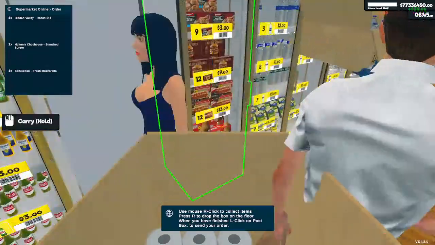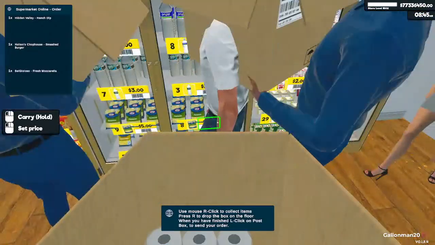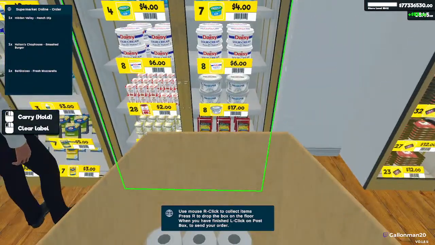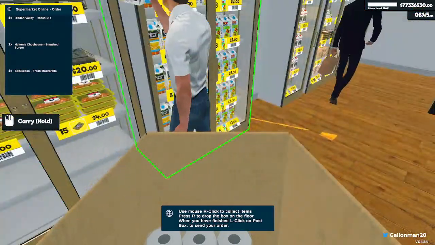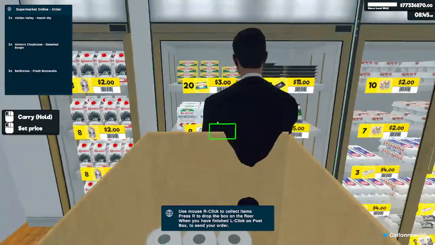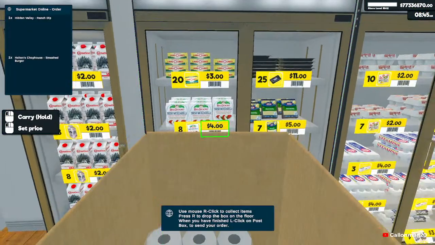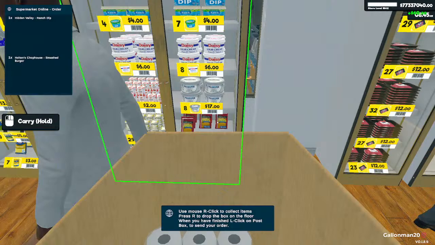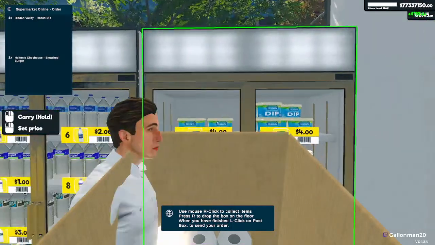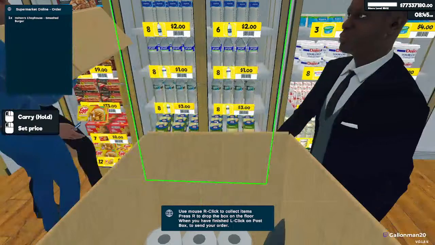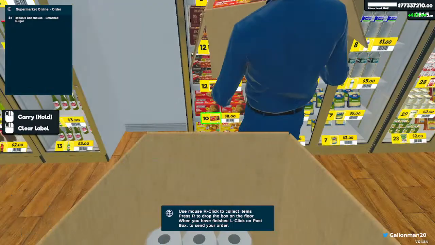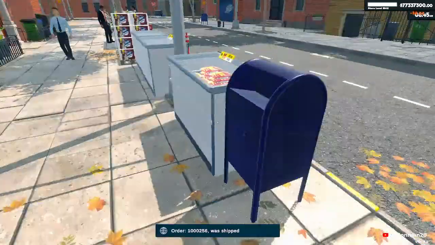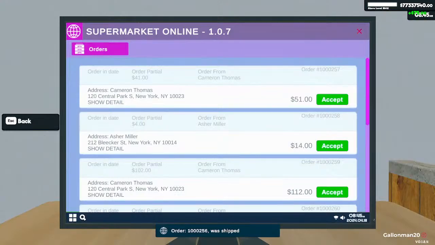Fresh mozzarella should be in this section. There it is. Hidden Valley Ranch dip. Haven't been able to find that yet. Oh, there it is. Right there. And then smashed burger. There it is. Perfect. We got it all. I thought for sure I wasn't going to get that. So now we know where some more items are at.